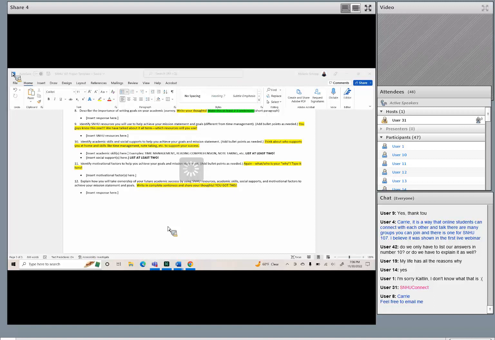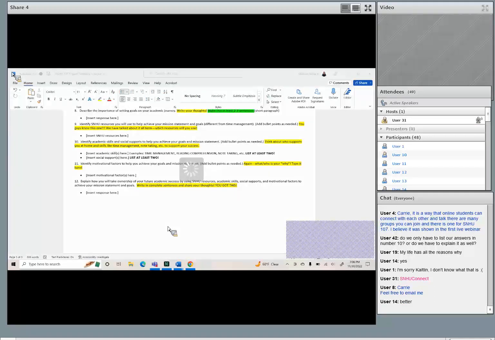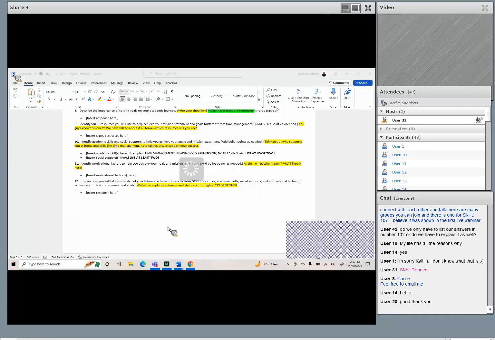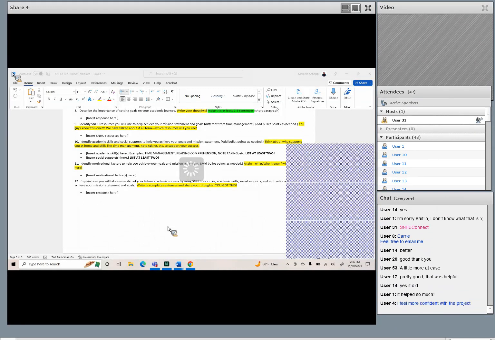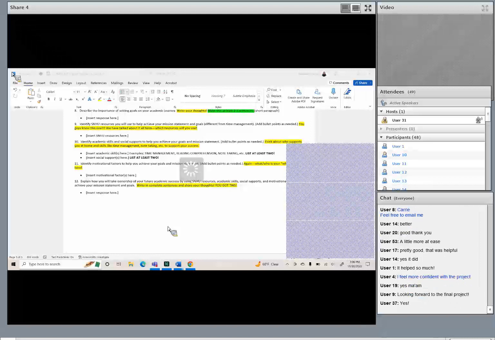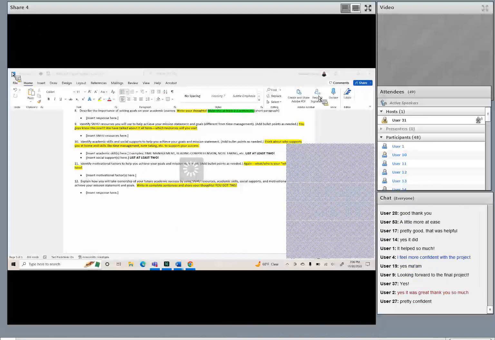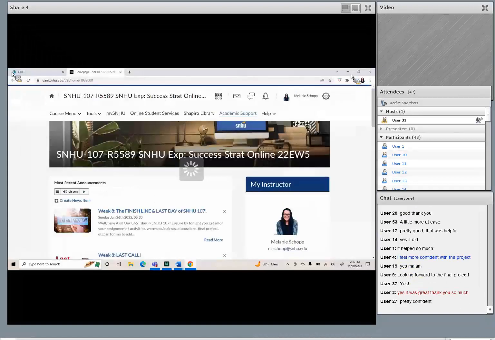So how are we feeling about the final project now? Did it help to go through this, like step by step? The biggest thing is, folks, remember, when you open up the template, you are not going to see all these highlights, okay?